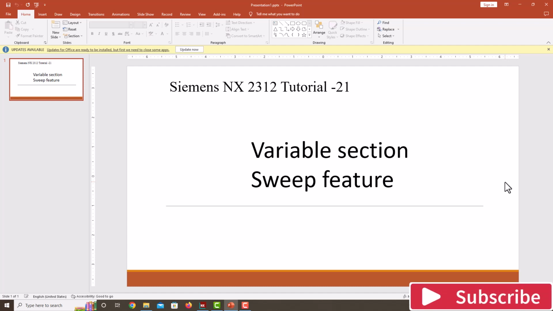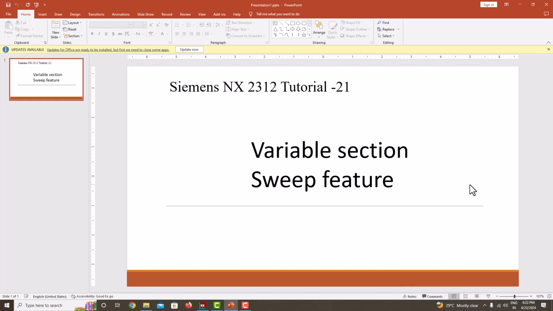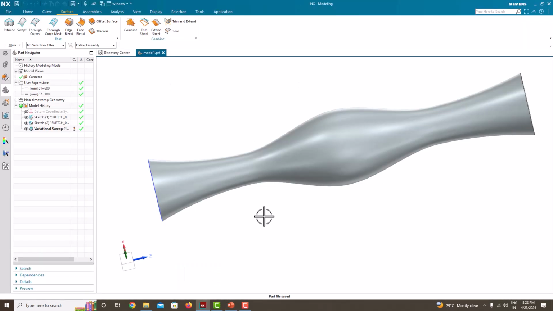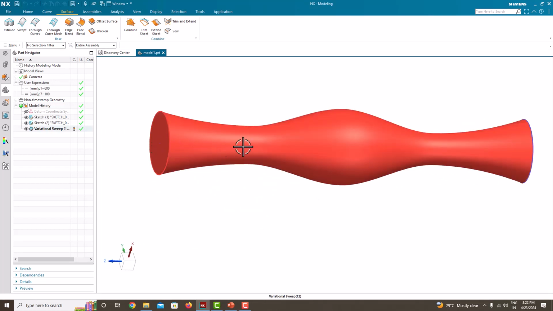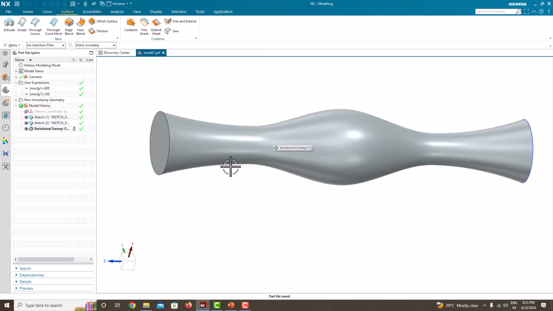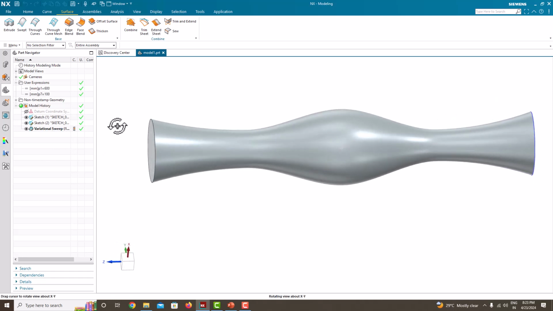In this tutorial we are going to learn how to do a variable sectional sweep in NX. So this is the example I'm going to do. This is the model. Here you can see I just want to sweep along the path, but the section is different, it varies. Here the section varies from here to here, and here the section varies from here to here. Similarly, the sections are varying. So this sweep we are going to do. These are the options I have followed. Now we are going to learn step by step the variational sectional sweep.